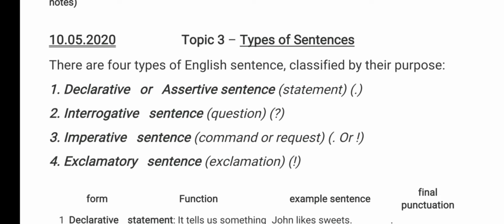They are the declarative or assertive sentence, which gives a statement and ends with a period. The interrogative sentence, which ends with a question mark and is a question sentence. Third, the imperative sentence. It's a command, request or advice, and it ends with a period or an exclamation mark. And the fourth one is the exclamatory sentence, which ends with an exclamation mark.